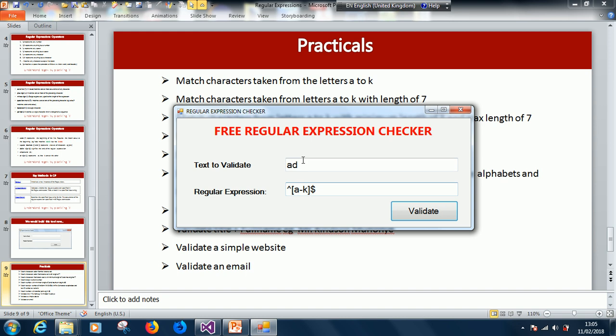So if we want to make it more than one character long, you can just put at the end of this A to K, we want it to be one or more. One or more means that you need to put a plus sign. The plus sign in regular expression means one or more. Don't forget, plus sign means one or more. So if I now enter AE, it's going to validate true because plus sign means one or more.